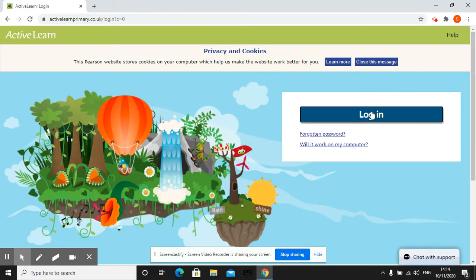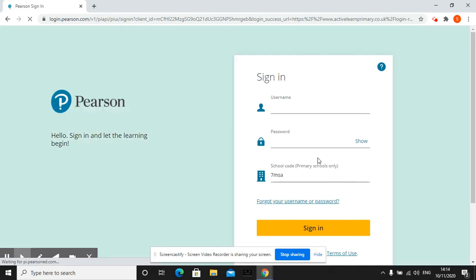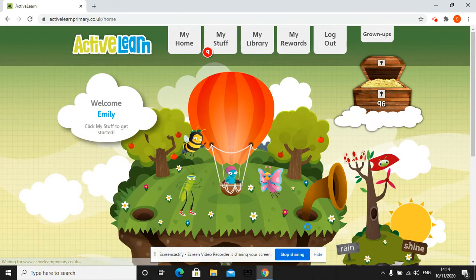When it opens, you need to select Login, and you'll need to put in your username and password, and the school code for all year groups is 7MSA. So sign in, and then you can see activities that have been set for your child.